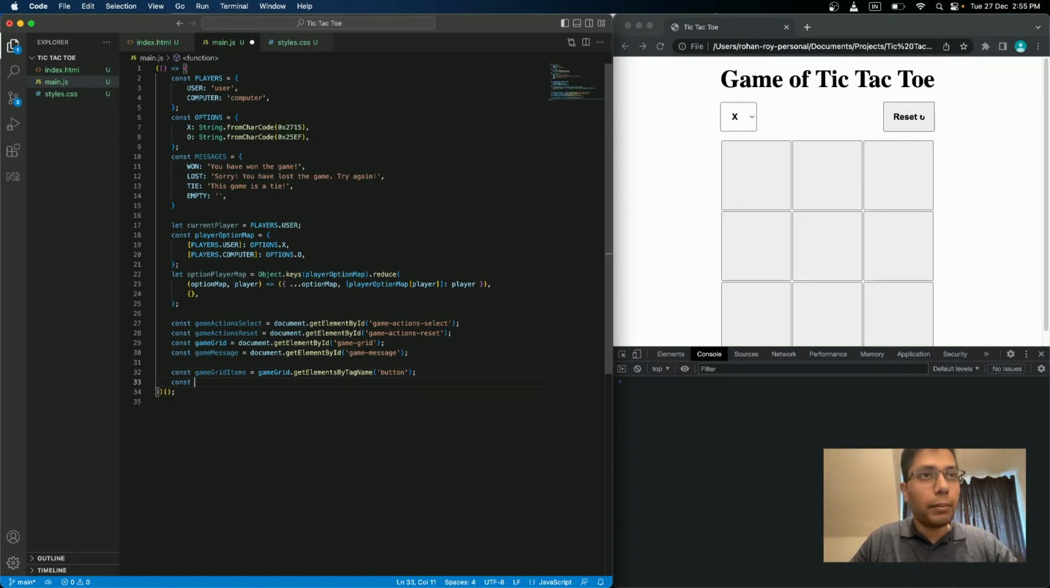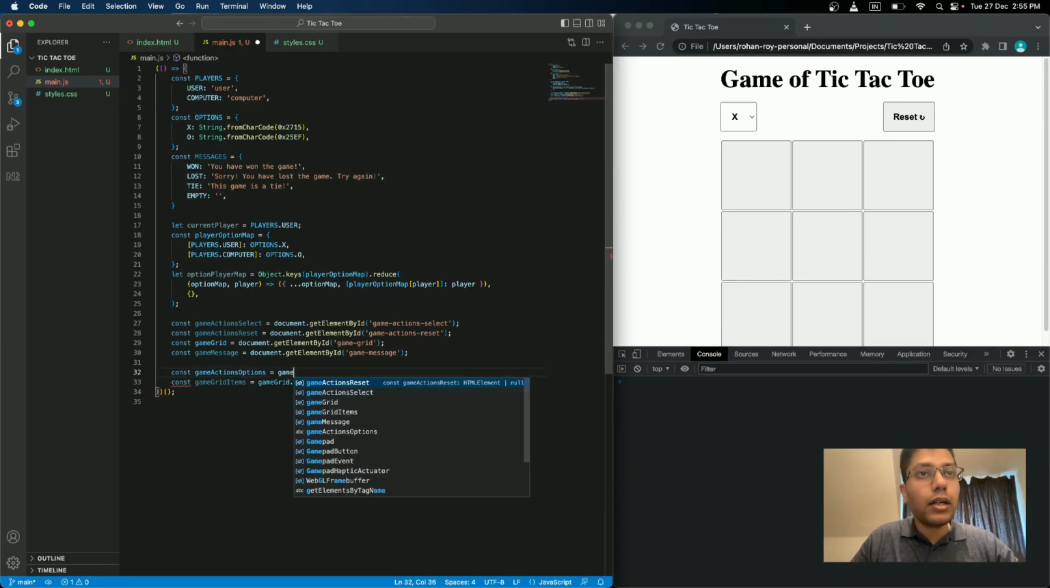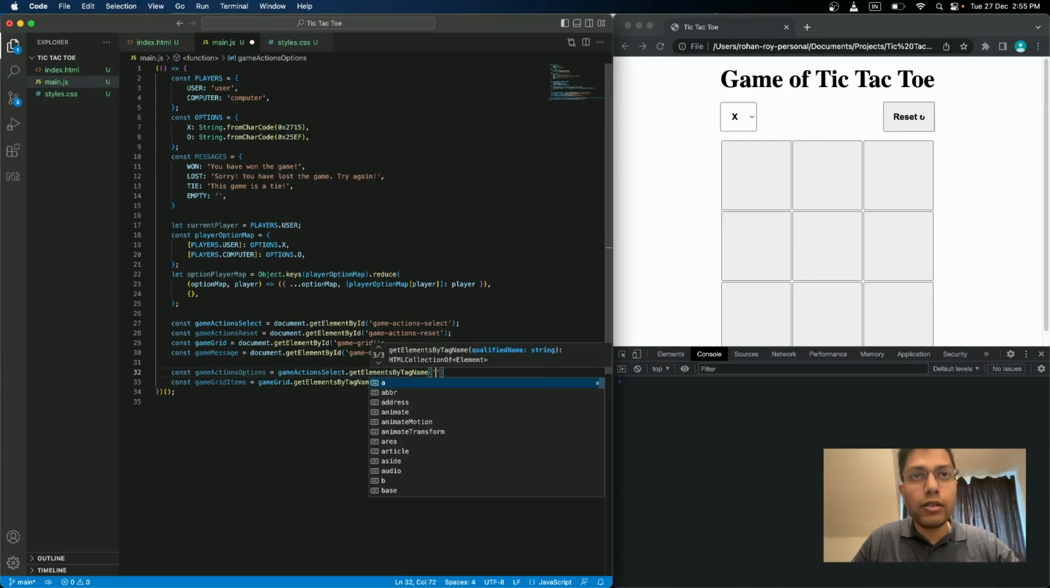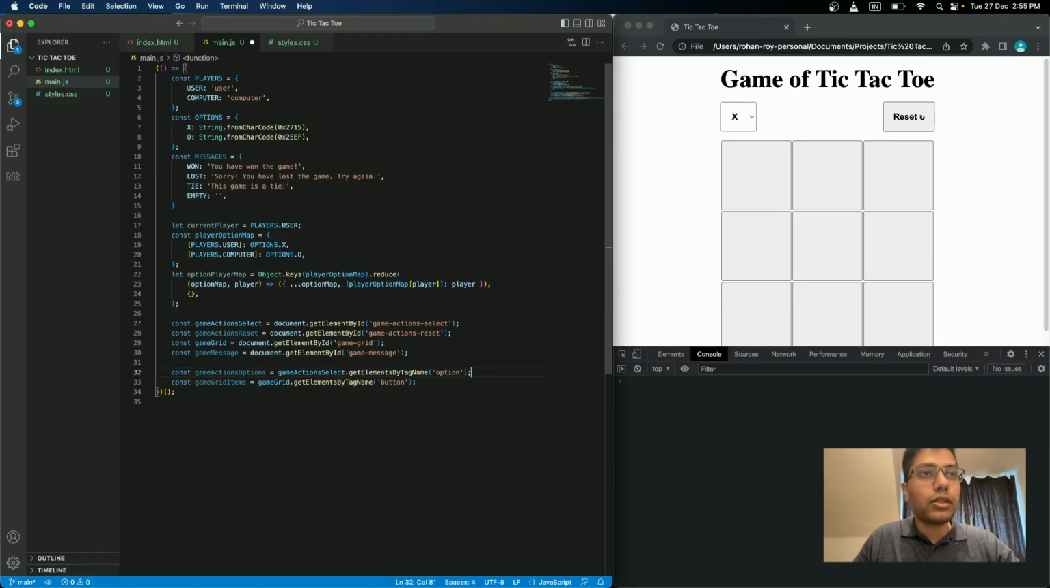That's one thing. Apart from that, I also need options, whatever options are there inside the select. I will show you why. So let's just say game actions options, and I will use game action select dot get elements by tag name, and I will fetch the options. Okay, this will give me collections. What does this give me? This will give me an HTML collection of a particular element, right?